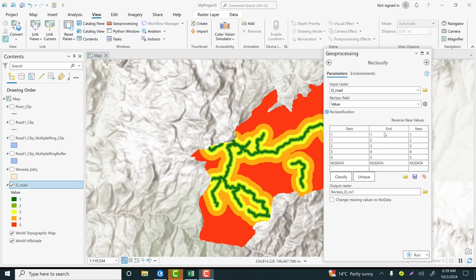I would like to reverse the values because 1 indicates high susceptibility, as the area is nearer to the linear feature of road and river. So the value should be 5, and 5 in this case means far from the linear object, that means area greater than 1000 meter. So I need to reverse this. So the values are reversed, and hit run, and finally we come up with the final distance to road and distance to river map.